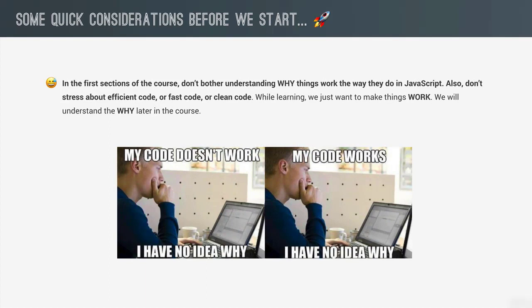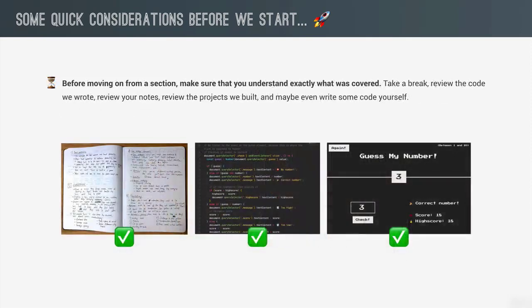In the first couple of sections of the course, don't bother understanding exactly why things work the way they do in JavaScript. Also, in the beginning, don't stress about efficient code or fast code or clean code. That's all super important, don't get me wrong, but in the first few sections, while still learning, we just want to make things work. We will understand the why later in the course, and of course, make the code clean as well.